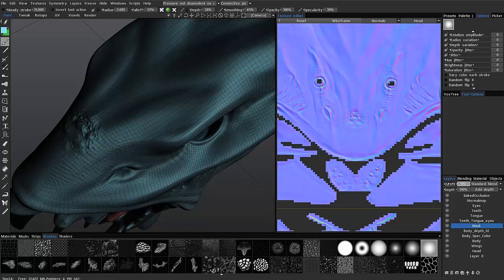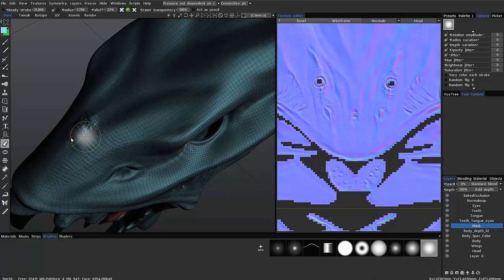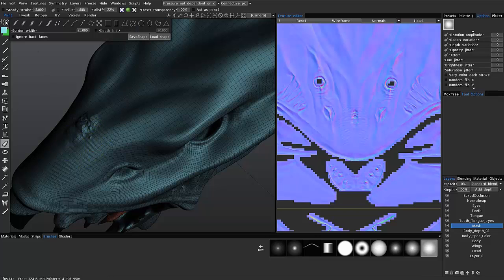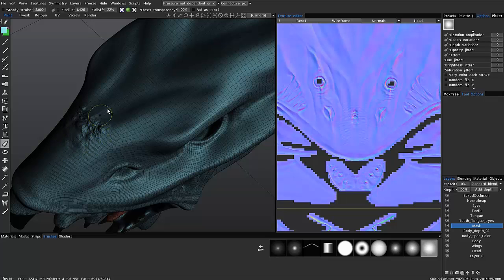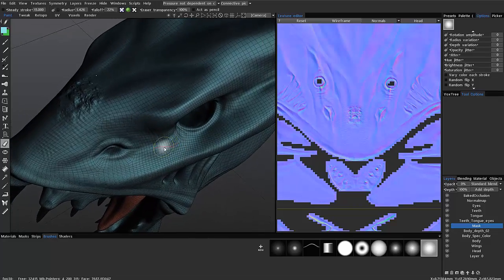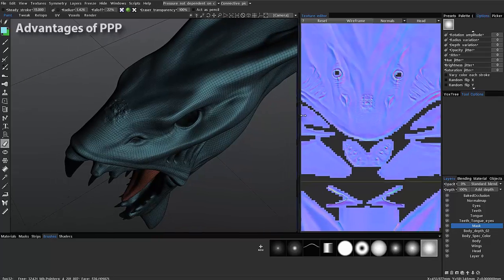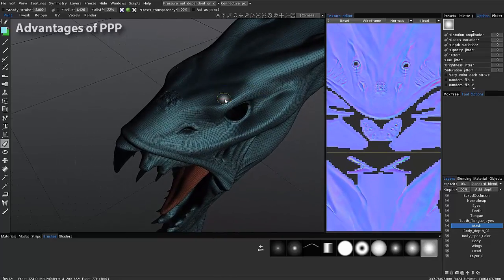So again, you can always start off by reducing the opacity all the way down, and as you're brushing out all that detail. Or you could choose the eraser and just, oops, yeah, and erase the mask. So it's very cool. Alright, so what are the major benefits of per pixel painting as opposed to micro vertex?